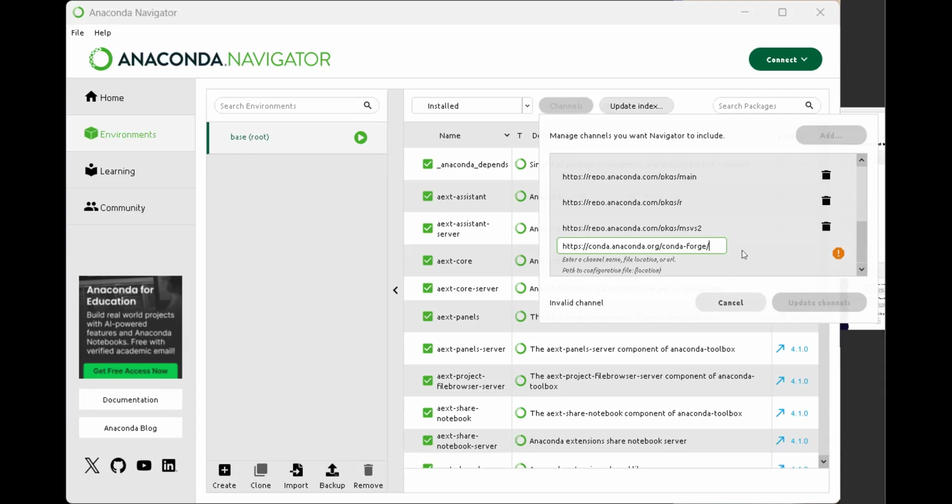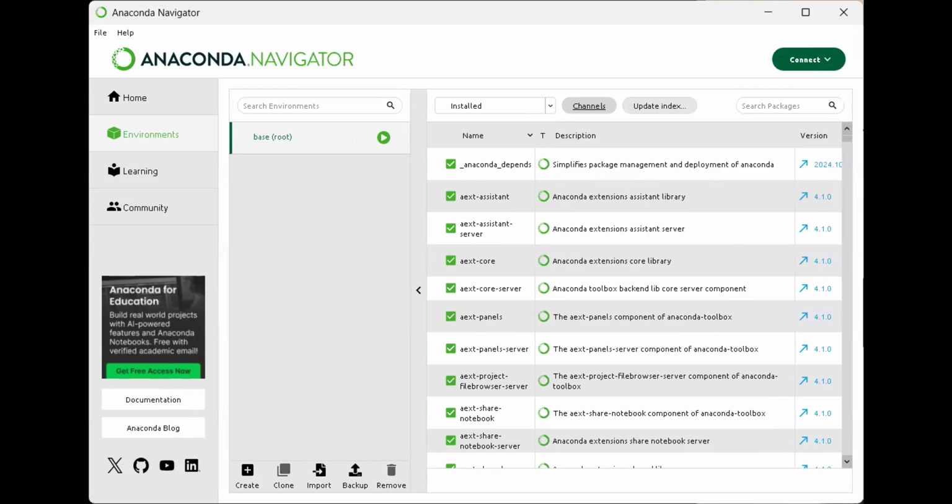Okay. So after adding it, the green button should appear here for the update channels. So I want you to click on update channels. And after clicking on update channels, what you're going to do is right here.